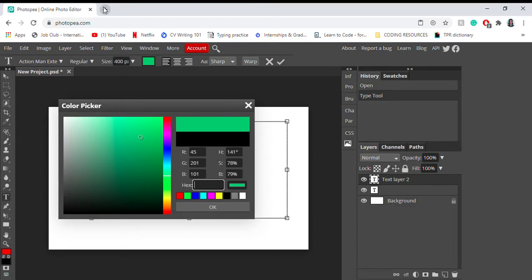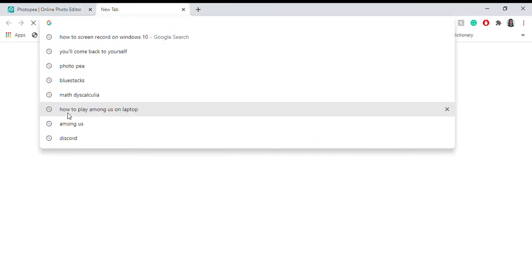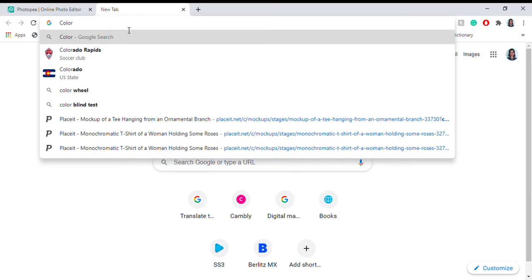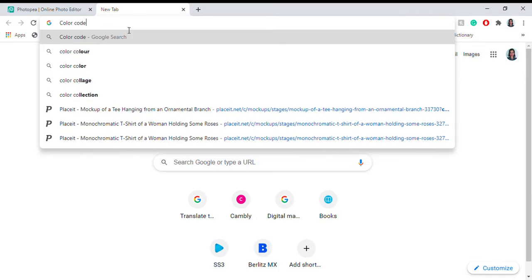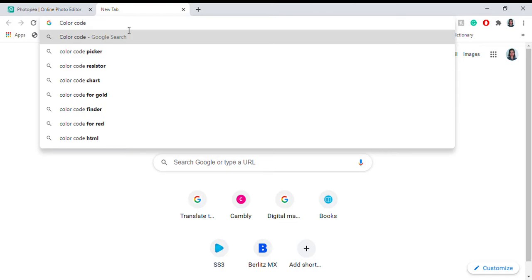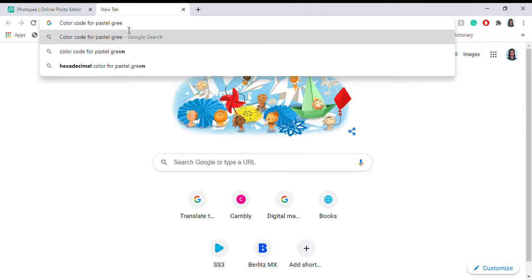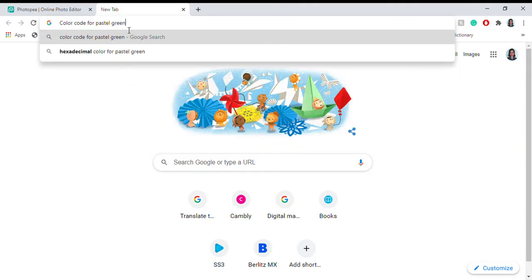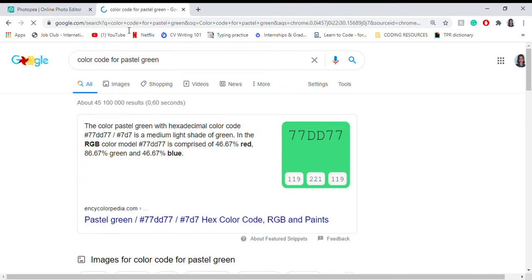So what you would want to do is go to Google. We're going to open another tab. And you're going to type in color code for pastel green. And let's get into it. Okay, so that's going to show you this.